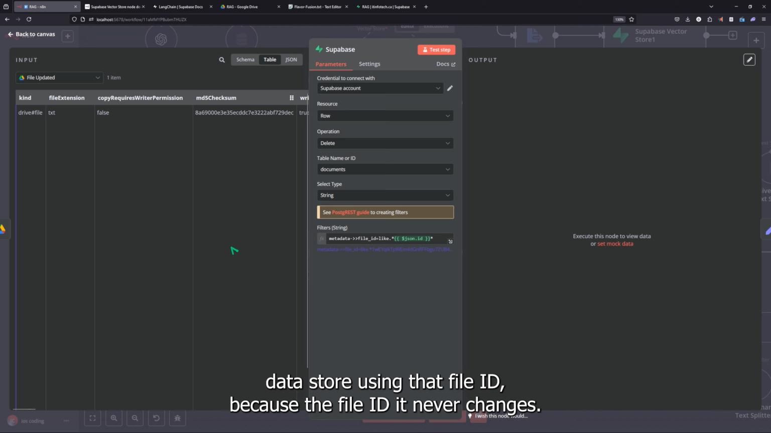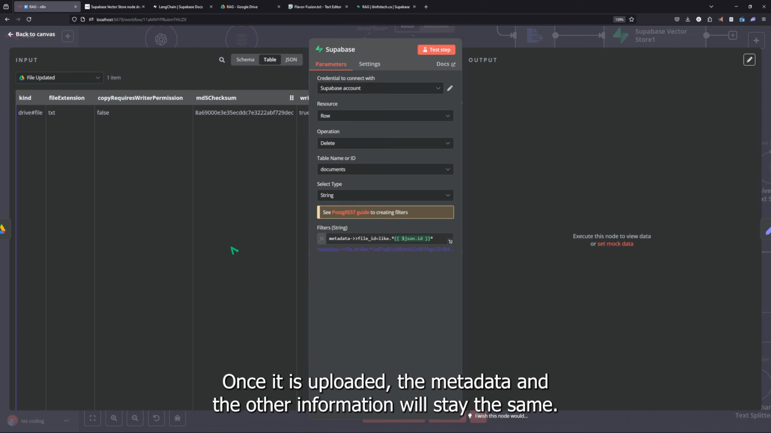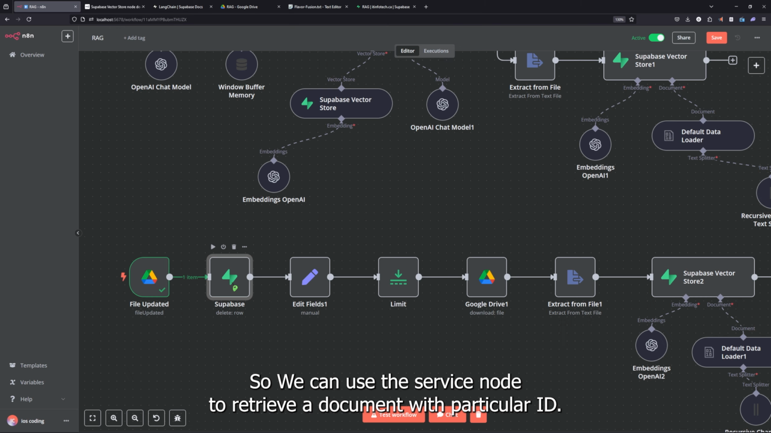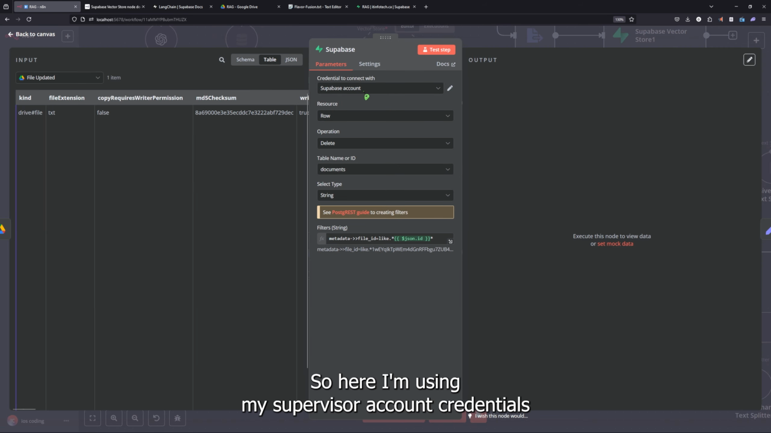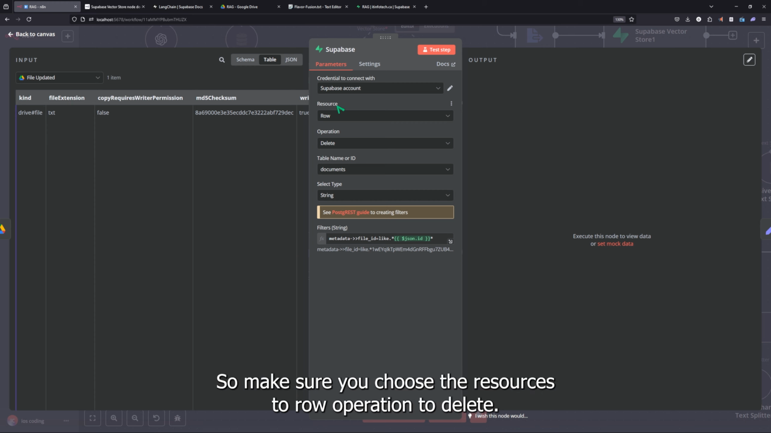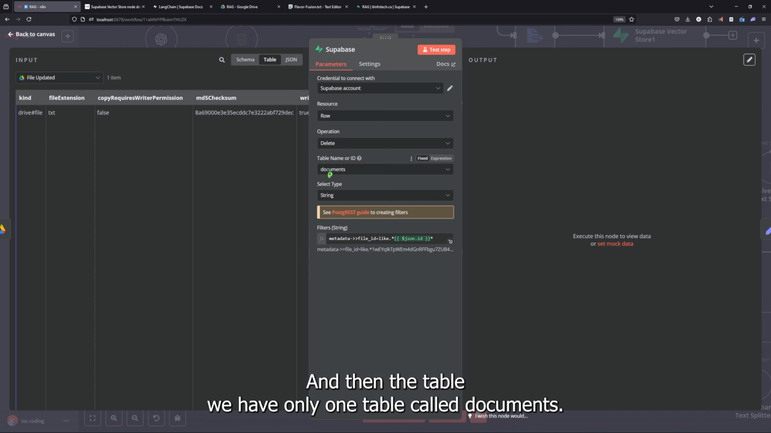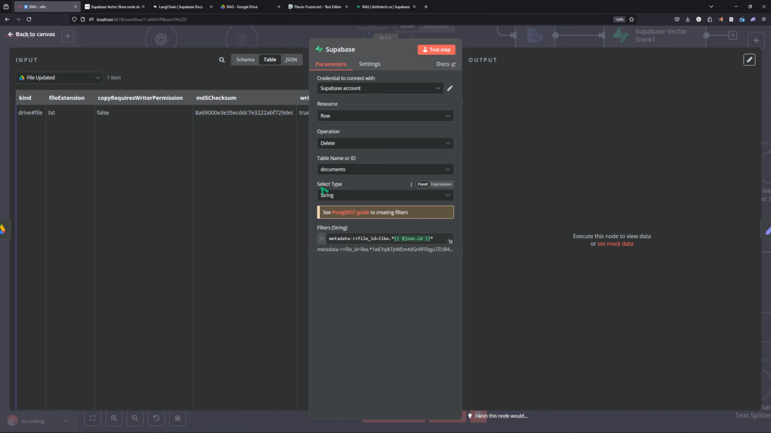Because the file ID never changes. Once it is uploaded, the metadata and the other information will stay the same. So we can use this Supabase node to retrieve a document with a particular ID. Here I'm using my Supabase account credentials. Make sure you choose the resource as row, operation as delete, and then the table. We have only one table called documents. Now what do you want to retrieve and delete?